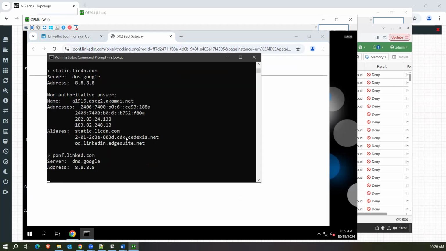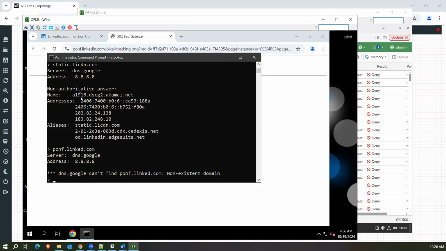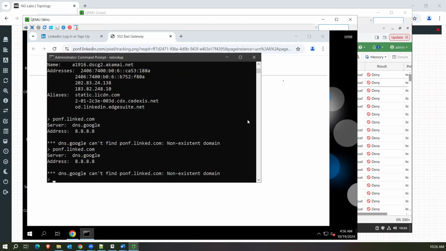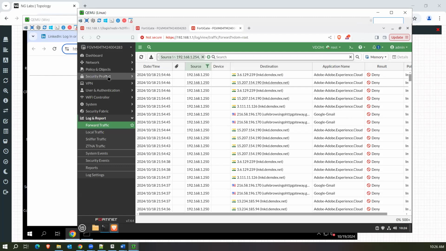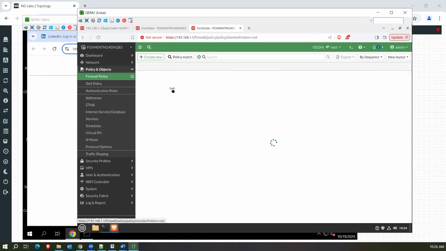ponf.linkedin.com. Okay, it goes to LinkedIn. Oh, I will not. Okay, we don't know the IP address, but I wanted to show you something. So this is actually a pixel. Basically, this is a way websites nowadays use to track us. So if I allow all connections, maybe I can do it this way. Guys, this is only for knowledge sharing.